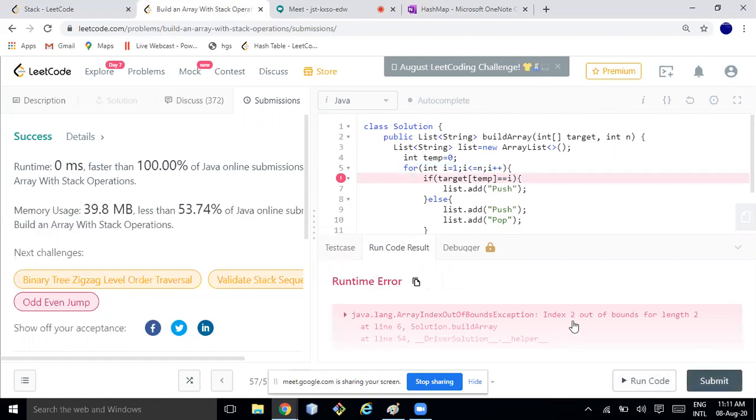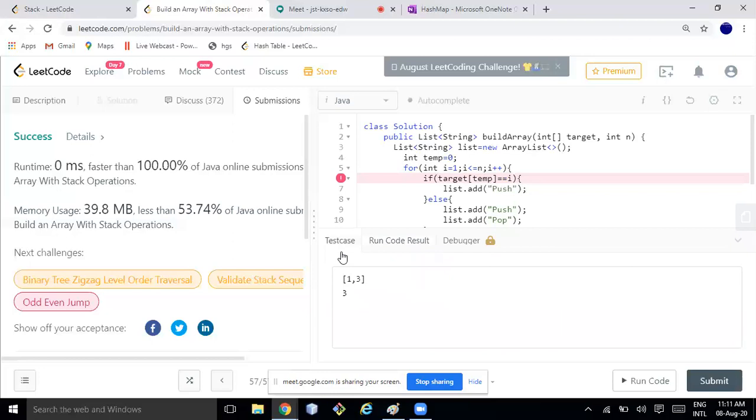It's showing index out of bound for length equal to 2. Okay, so what is the input? Input is 1, 3, and here n is 3, right? So what is happening here? Three times this variable is getting incremented. This temp is getting incremented and then trying to check with temp, right? You got my point, right?